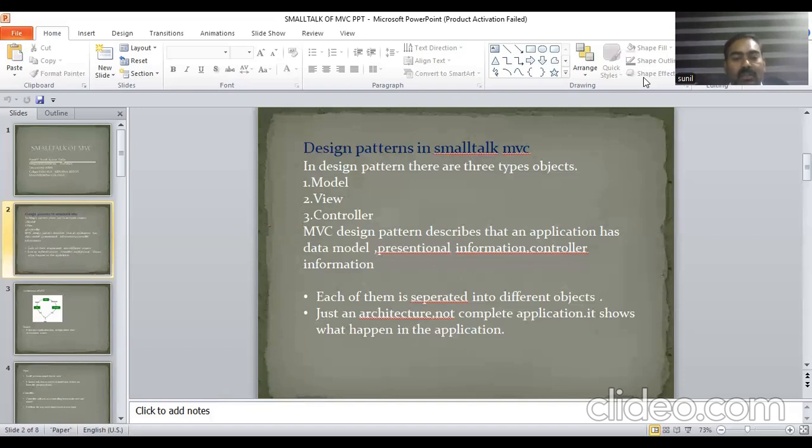It is just a picture. In the view, the data we form is sent to the controller, and the controller will manipulate it and then it goes to the model. The model will update, and after updating it is sent to the view. Once the view is updated, the user can see it.